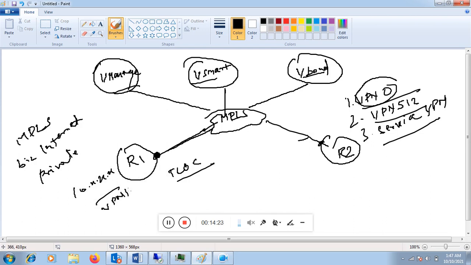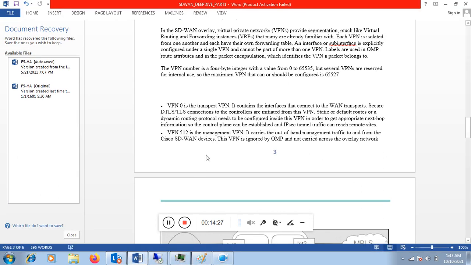So these are the three types of VPN that are configured with SD-WAN. VPN 0 is the transport VPN. It contains the interface that connects to the WAN transport, and over VPN 0 a secure DTLS or TLS connection to the controllers is initiated. Static or default routes, or a dynamic routing protocol, need to be configured inside this VPN in order to get the appropriate next hop information so that the control plane can be established.